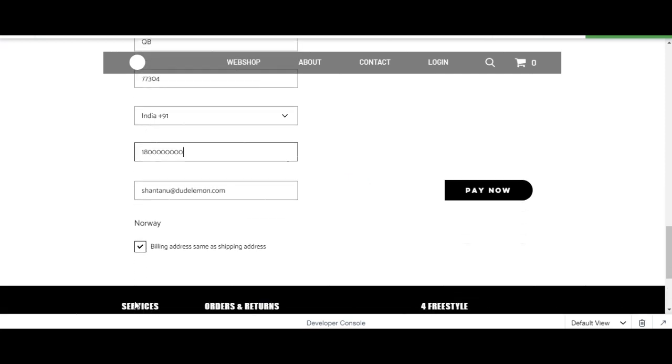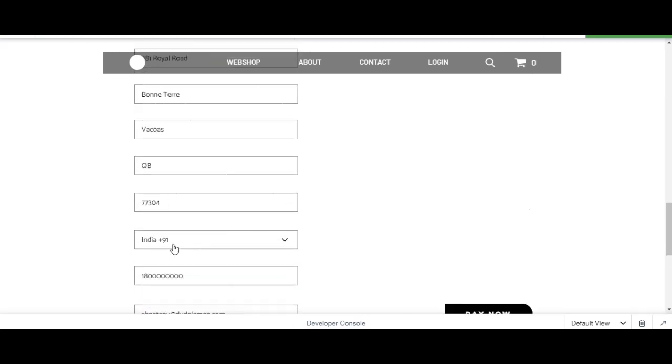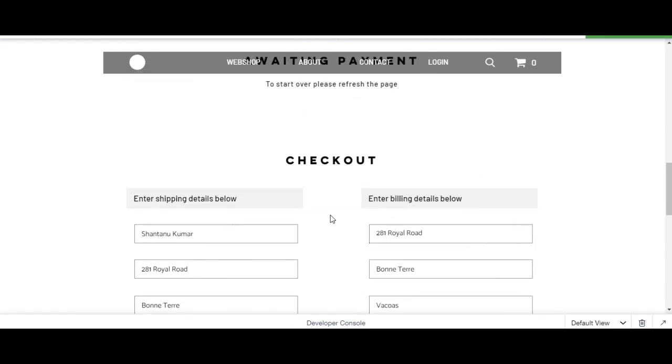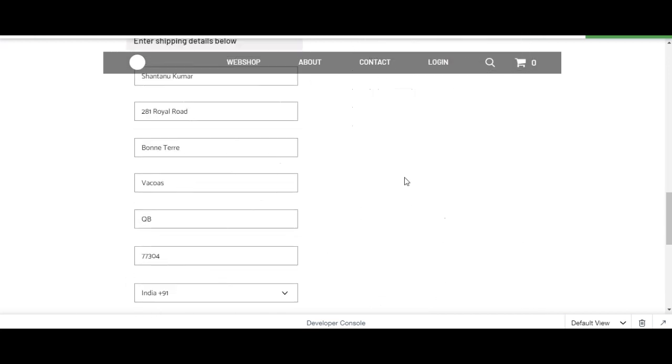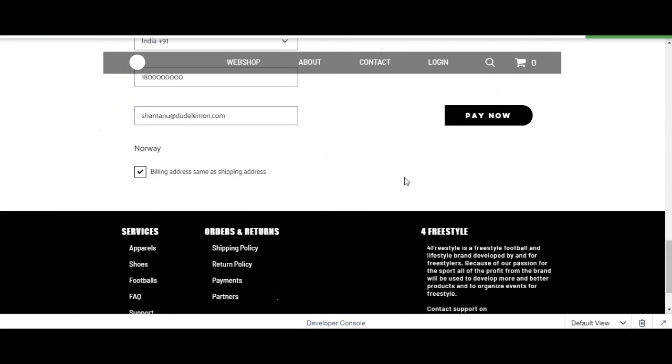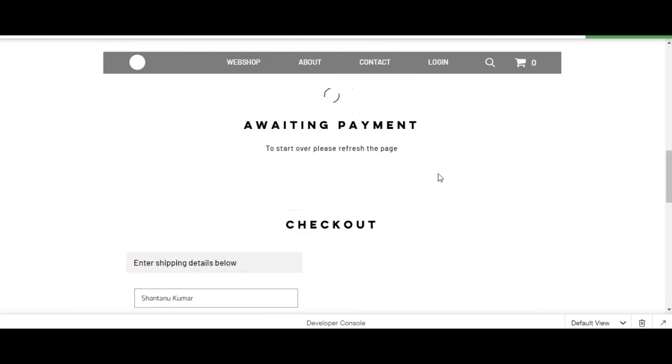So if the billing address is the same as the shipping address, no need to do anything, but if it's not, just uncheck it and you'll be able to edit your billing address details. I'm just showcasing some of the functionalities of the checkout page, and this checkout page was made entirely keeping the user experience in mind. So there's a flow to it.